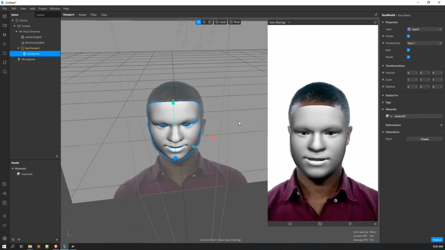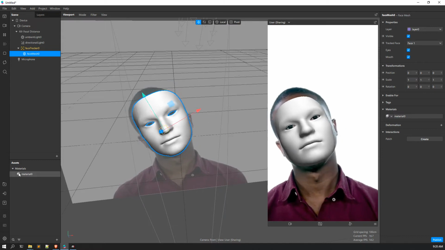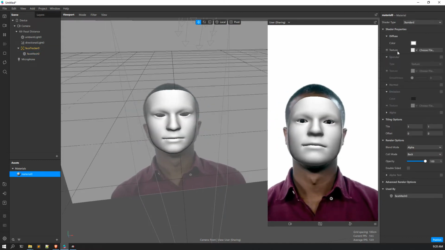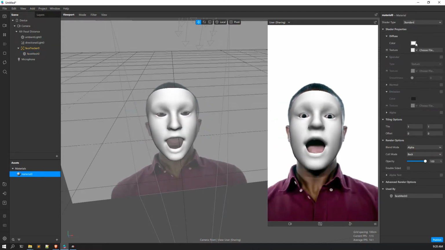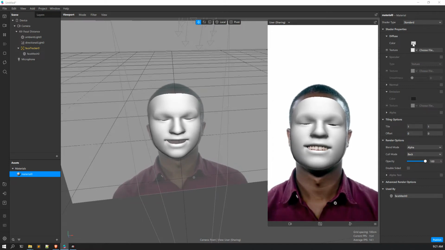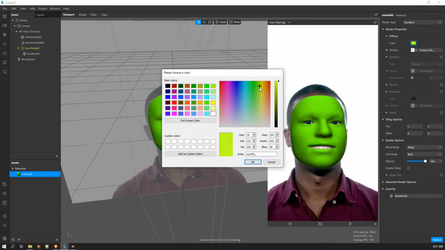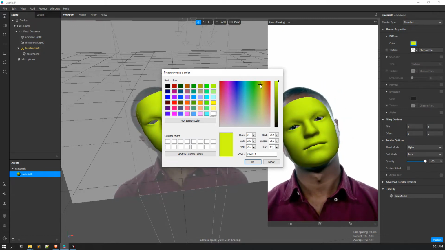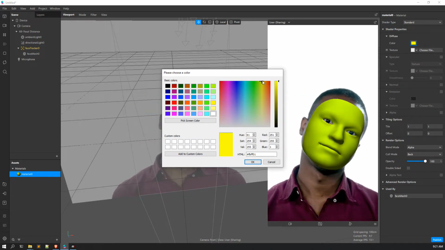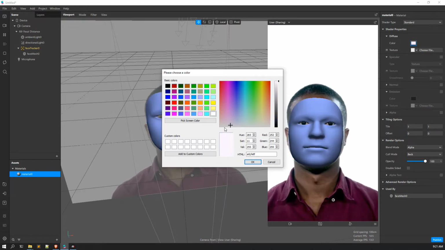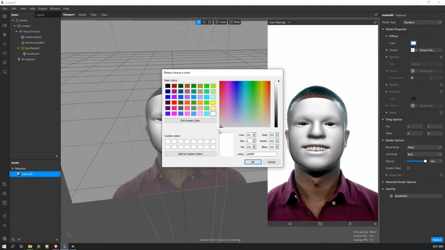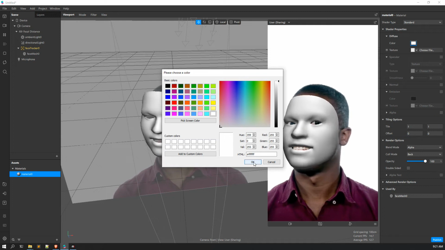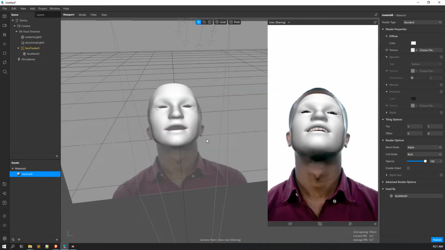Now if you want, you can change the color of the material. Simply select the material, go to its properties, and change the color to whatever you want. You can keep it red, green, yellow, blue, anything you want. But for now I want to keep it white.